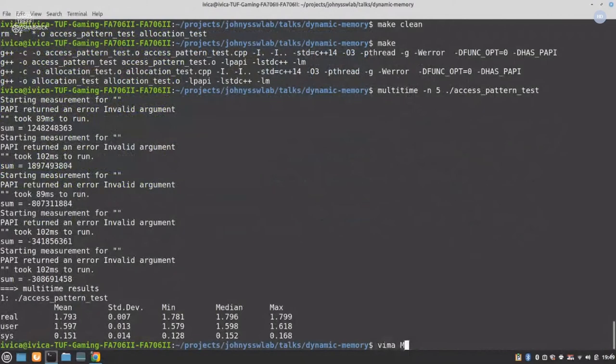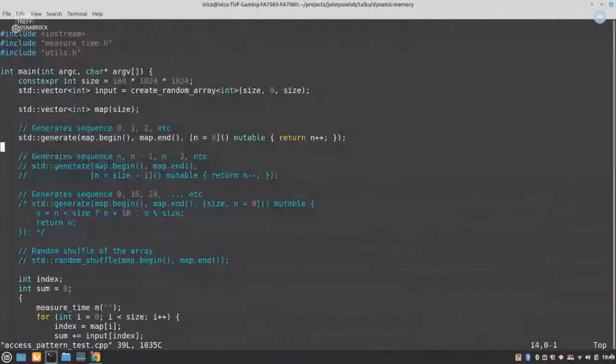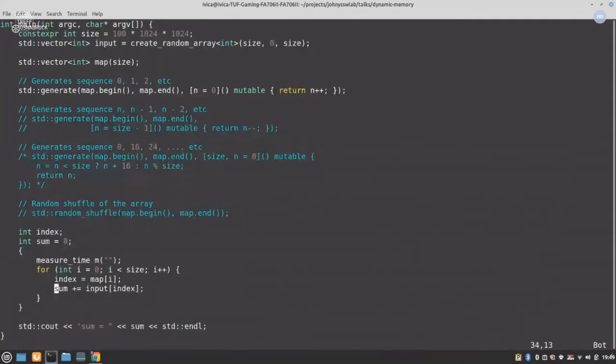So just a second. If you can see here, I'm just summing all the elements of the array, but I take the index from the map array, and then I do the summation in that order. So this is when the sequence is 0, 1, 2. But let's do it differently. Let's go backwards.